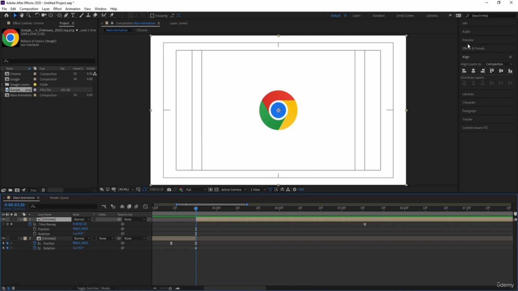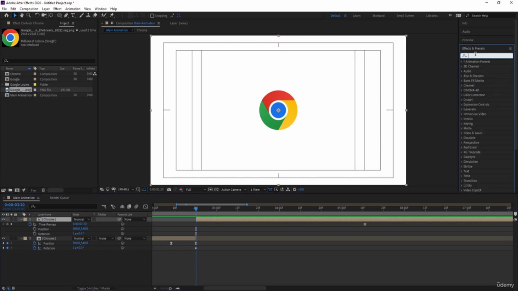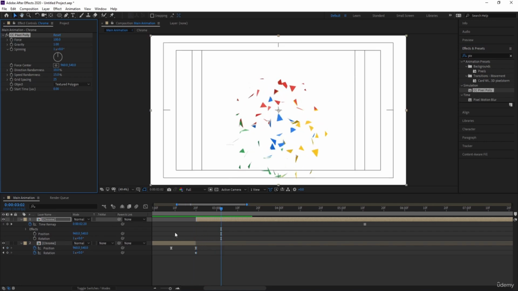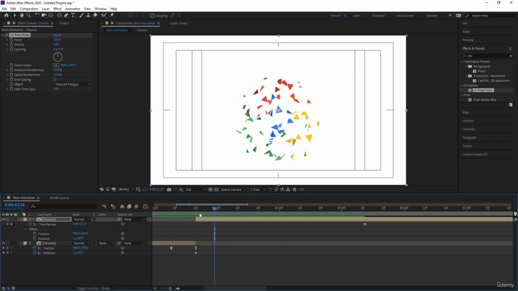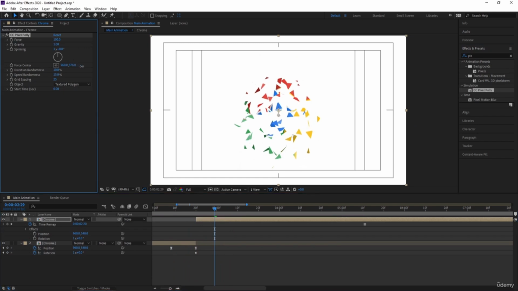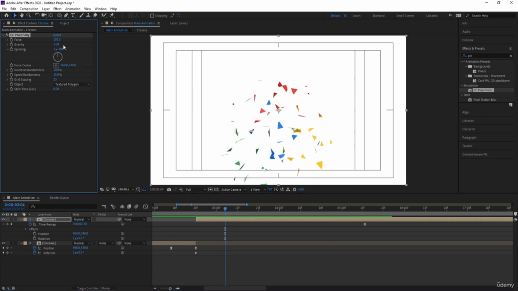And now we are going to go in effect and presets panel and we are going to apply pixel poly effect and double click to apply. So you will get this kind of stuff. So it looks like it's breaking at this point, but over here what we are going to do, let's adjust the force center somewhere around over here.